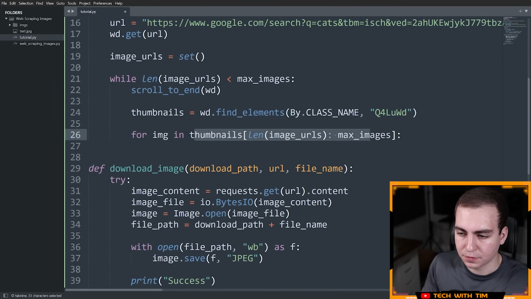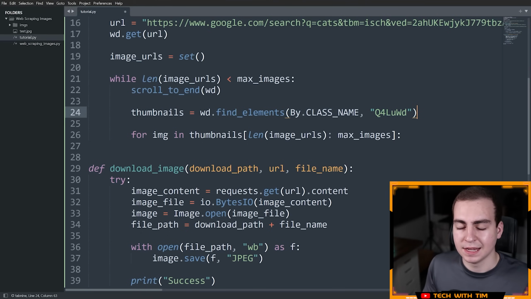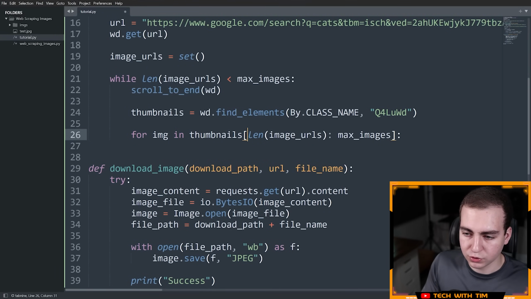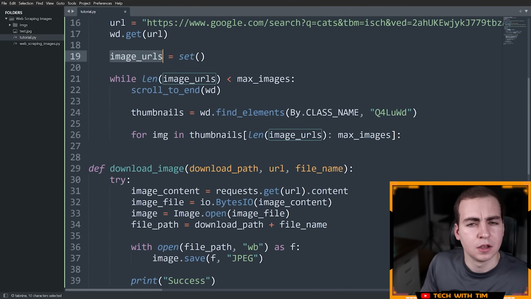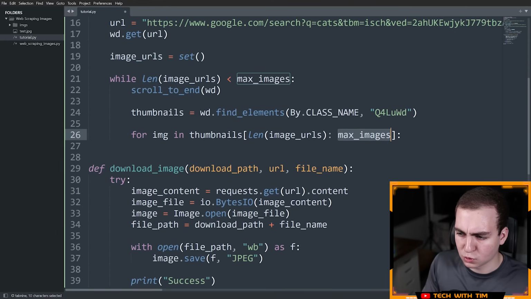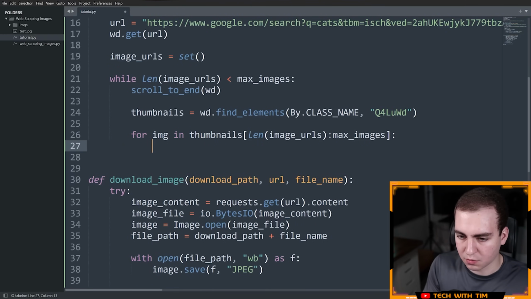So the point is, when I'm looping through the thumbnails, I don't want to be looping through thumbnails that I've already looped through. If I say have 10 thumbnails already, when I run this command again, it's going to give me those same 10 thumbnails, plus any more additional thumbnails that were loaded after I scrolled to the bottom of the screen. So what I will do is start looping only after the thumbnails that I've already added to the image URLs list. Hopefully that makes a bit of sense. I just don't want to be adding the same thumbnails multiple times. So we start at whatever the len of this is to make sure we avoid doing that. Then of course we only go up to the number of max images so that we're not adding more images than what we specified. Okay, so that's why we have that slice there.